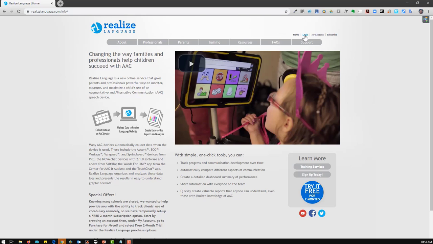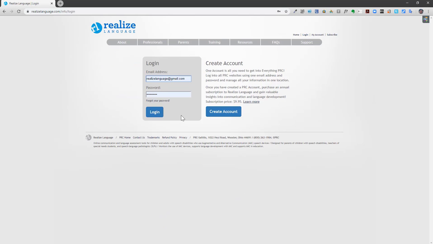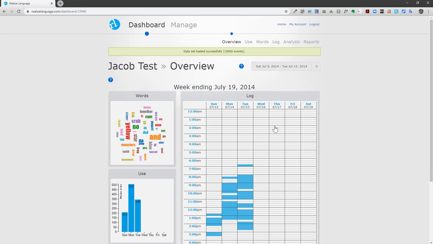And what we can do here is go to the login, and at the login I'm going to use my Realize Language email and password here to get into my account. And when I'm in my account, you'll see here that I have a number of test people here. And I'm going to go and choose this client called Jacob Test. And when I do that, I'm taken to what's called the dashboard.